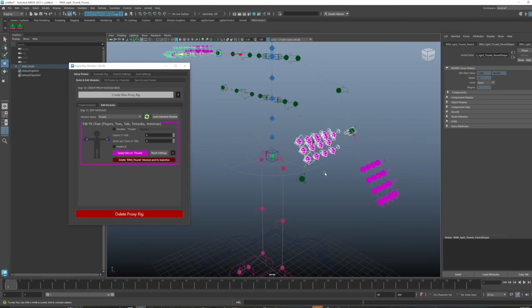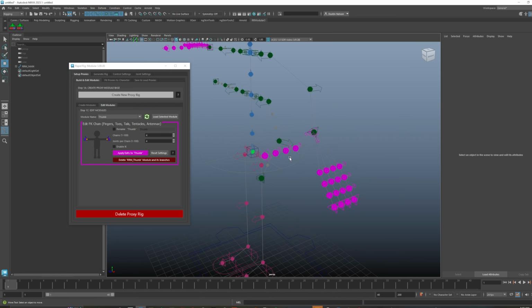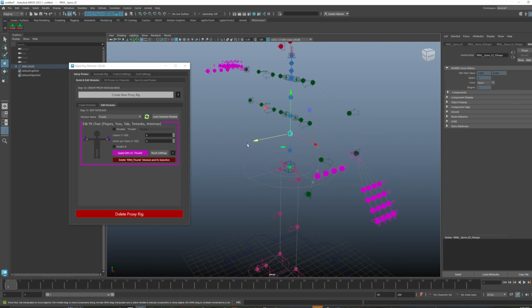And without even selecting the thumb, it loads in. Now it's loading with default values, so you'd have to go in and clean that up. But let's undo that. And also, you can just select the module that you want. So let's say I wanted to work on the spine, I could just select that and say load selected, and then it's there rather than having to use this. So you have the option of selecting from the existing ones or loading the selected one in.